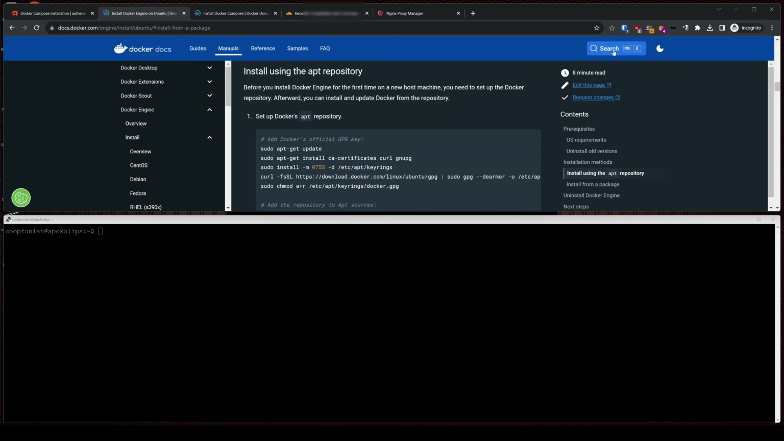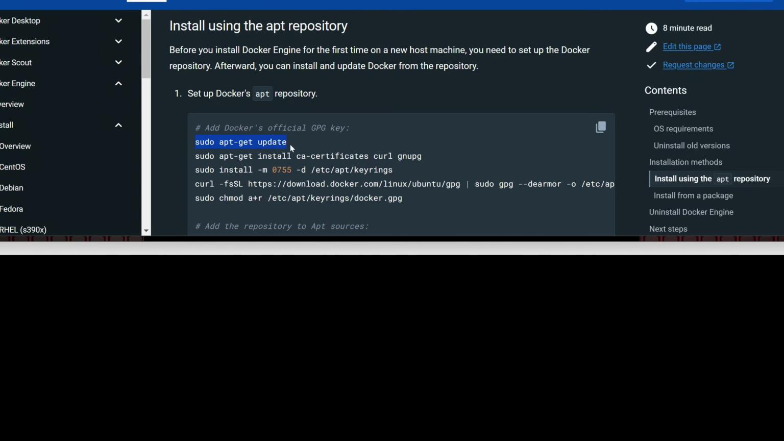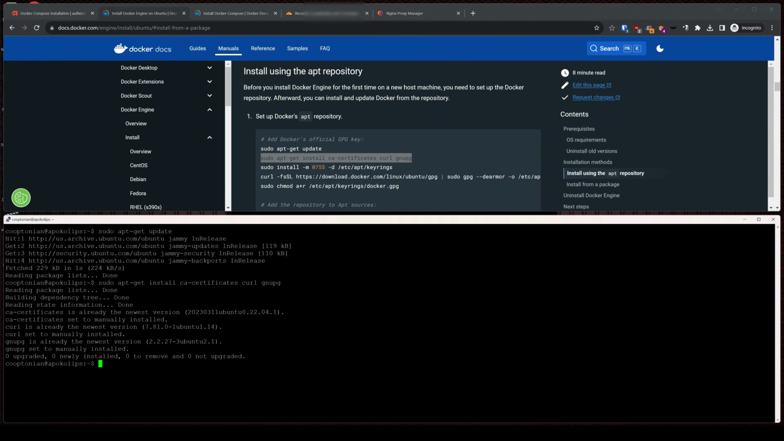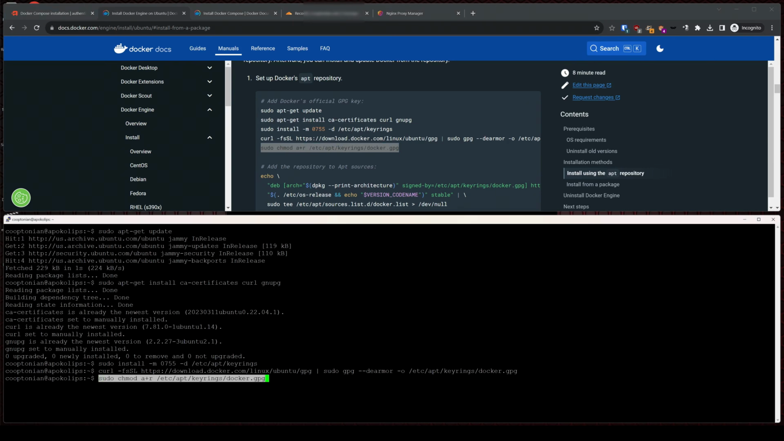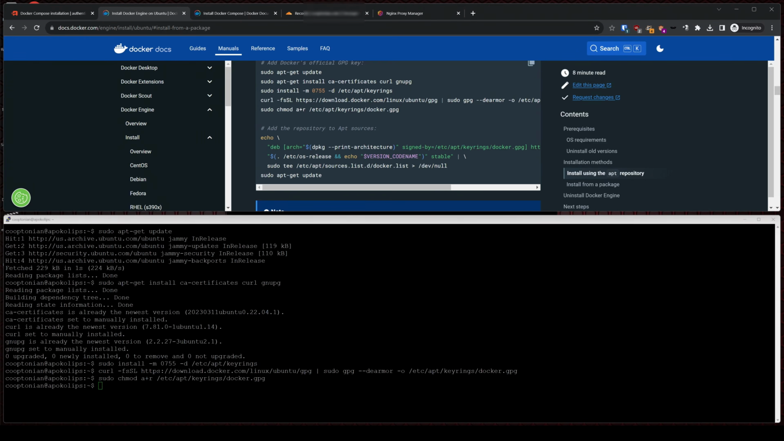Pull up your SSH terminal and we will start to copy and paste these commands one at a time to set up Docker's app repository. This part that starts with echo is a multi-line command denoted by the backslash, so be sure to copy and paste the following indented lines in their entirety.